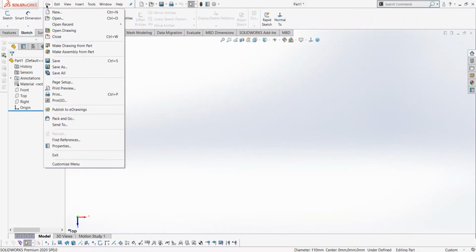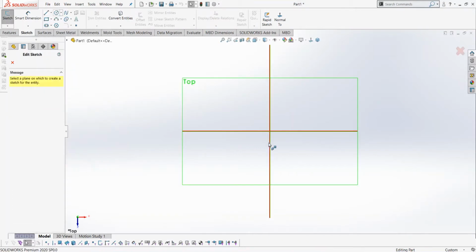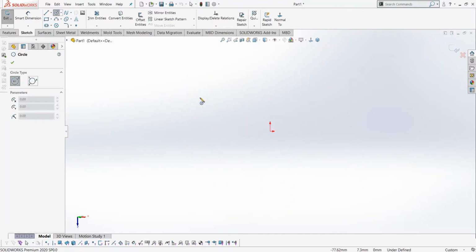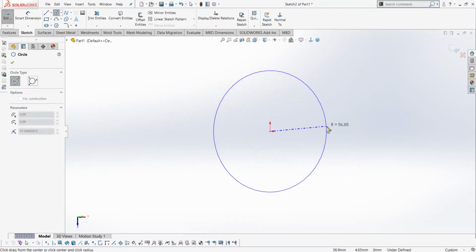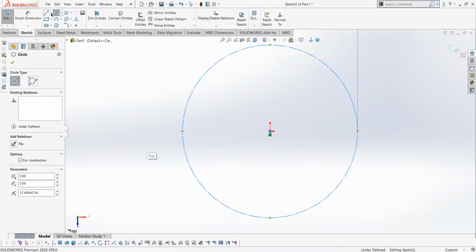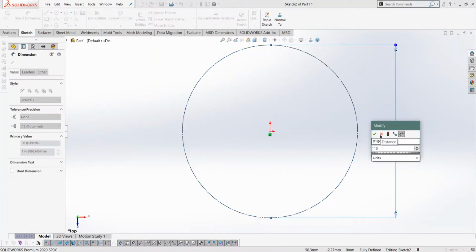Create a new part from here, then come to the sketch plane and draw a circle on the top plane of 110 mm diameter. Make sure you click on for construction. One hundred and ten mm.